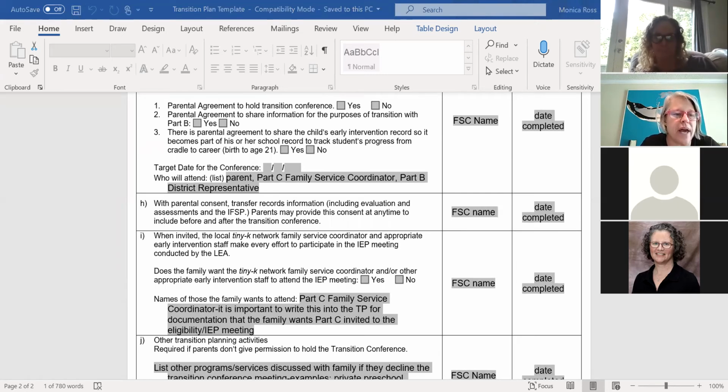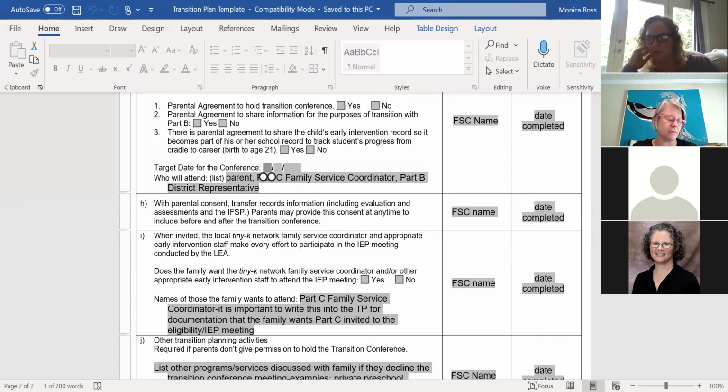And yep, Luke had a follow-up. Ideally, target date for conference should be marked as 4 months. I mean, 90 days is obviously our deadline, but I would always try and do 4 months before the child turns 3. That way you've got a month of potential cancellations and scheduling if something were to happen.